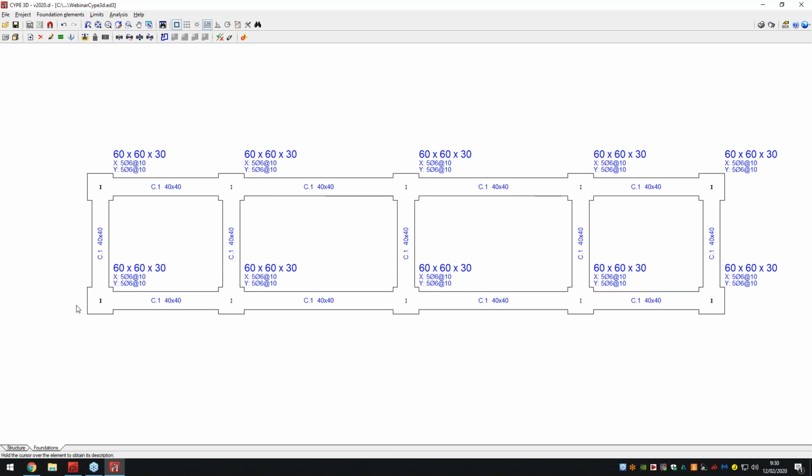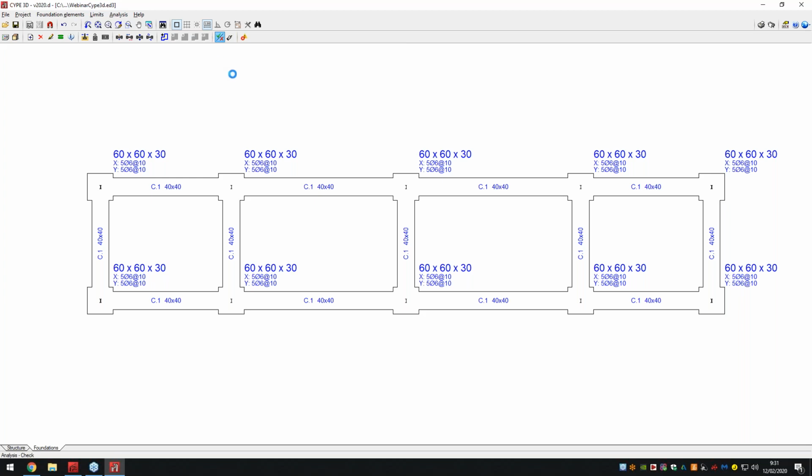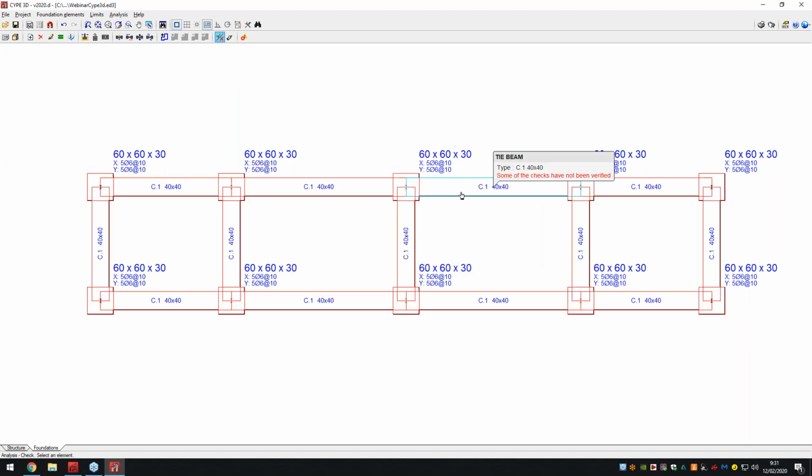Now, of course, these aren't to standard. I'd have to come over here and again, I can check. So I can check the foundation, sorry, by clicking that. You can see here the program will check the foundations against the particular standards that I've used, and you can see here I have errors everywhere.